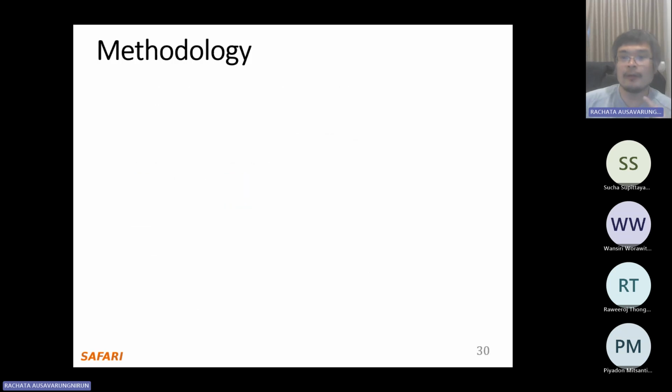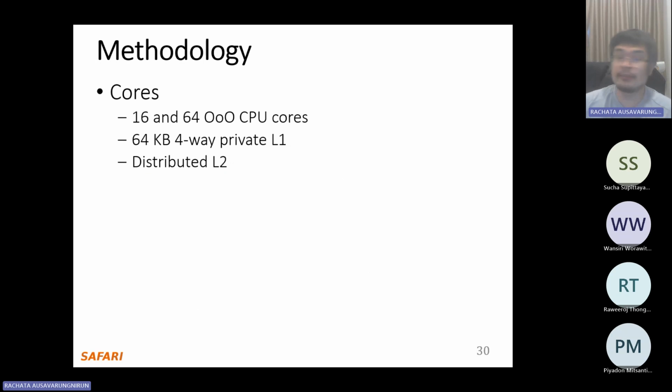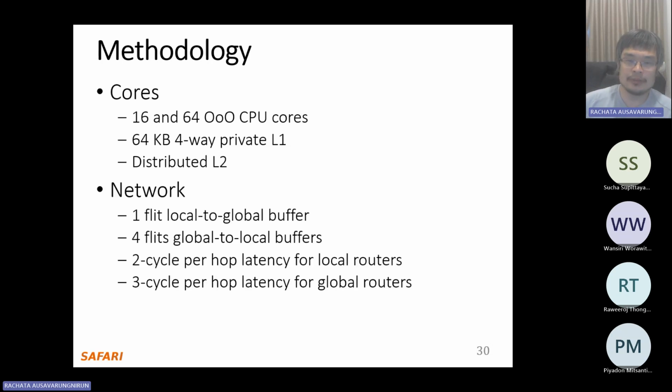For the results, we can basically simulate this whole thing. We use a 64-core and 16-core setup with a distributed L2 and a network that has a one-flit local-to-global buffer and a 4-flit global-to-local buffer. Basically, it's a wider link in the global ring. The local router is a ring, so I can use 2 cycles per hop.